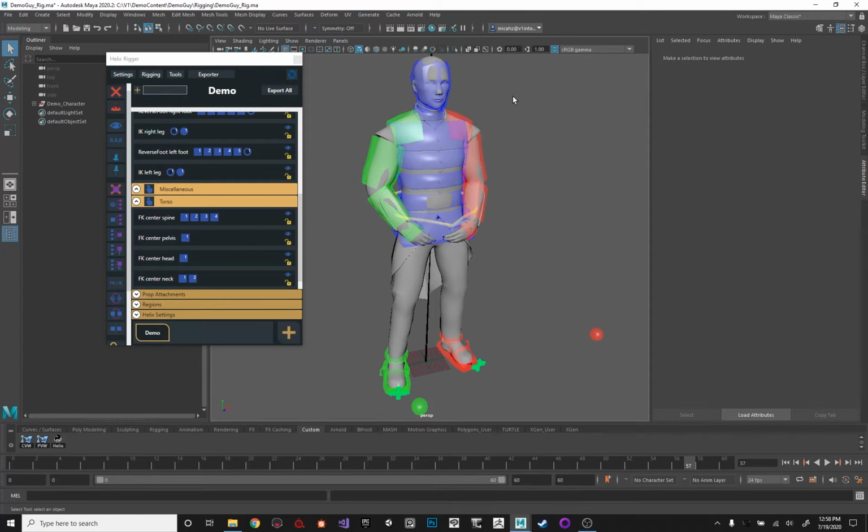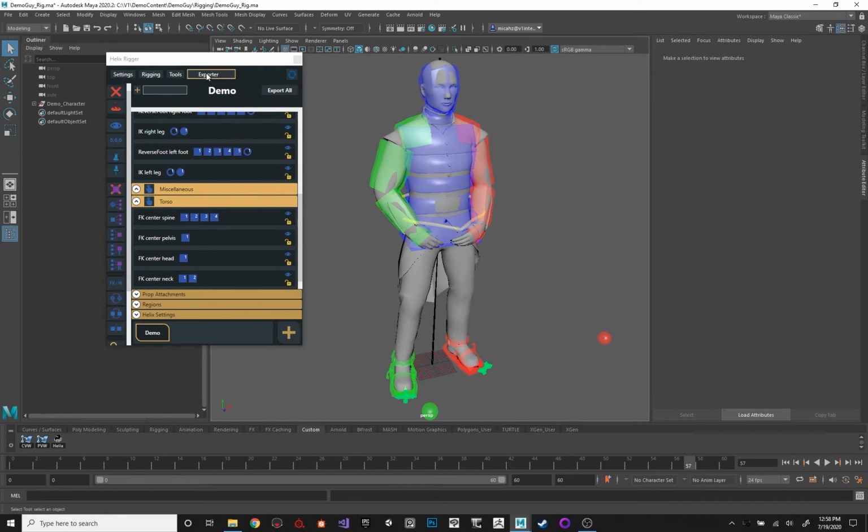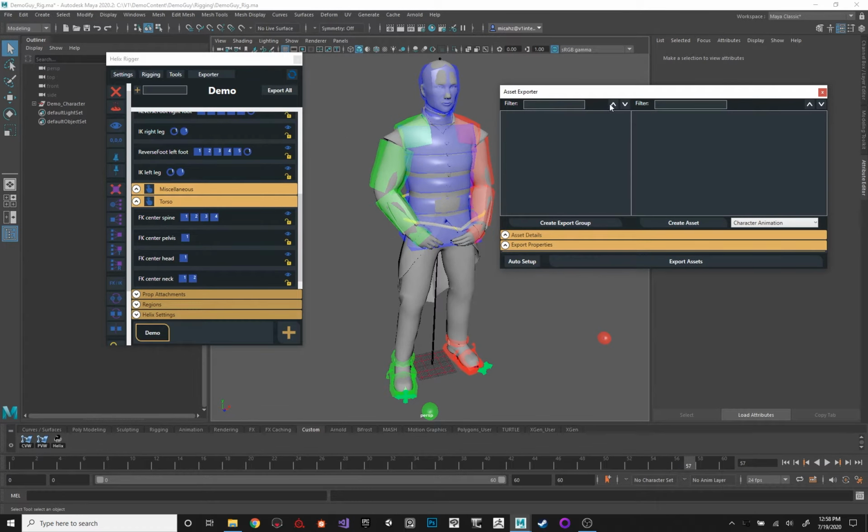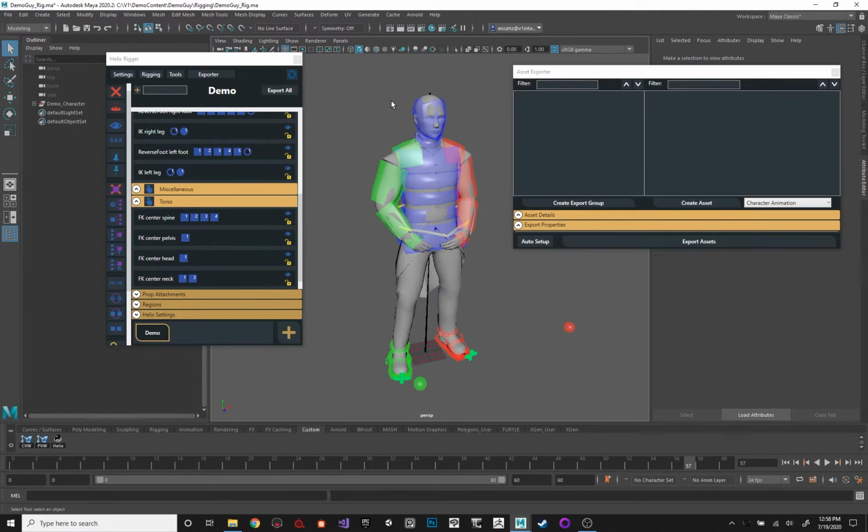Hello everyone. This is going to be just a quick little demo and look at the asset exporter that comes with the V1 Freeform rigging tools. This was designed as a general purpose asset exporter, so static meshes, character animations, whatever type you want. Right now, character animation and dynamic animations are the only ones that have been really fleshed out, but it would be pretty easy to modify.